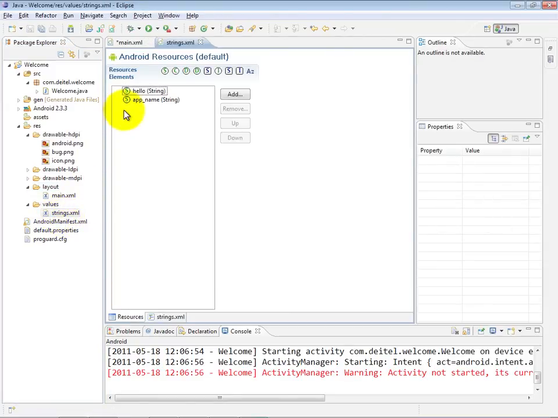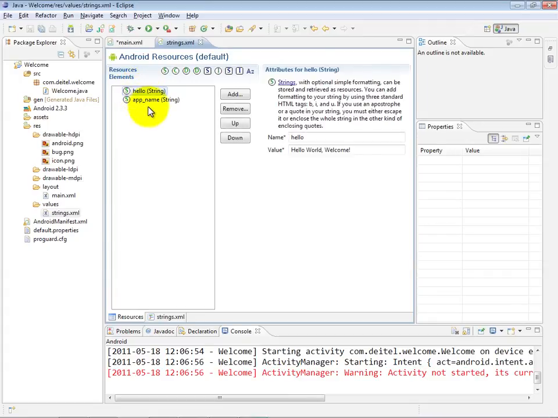that, you'll notice it already has 2 of what we call string resources in it, one called hello and one called app_name. If I select either one, you'll see that over here it displays both the name of the resource and the value of the resource. So you may remember when we first created this welcome app, it was displaying Hello World Welcome on the screen, and it was using this hello resource to help me do that.